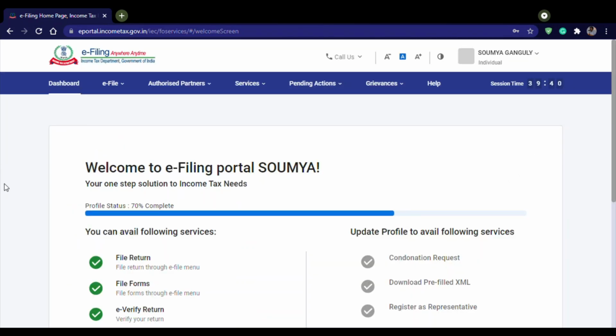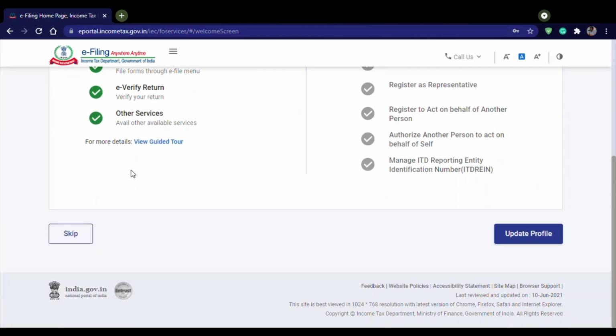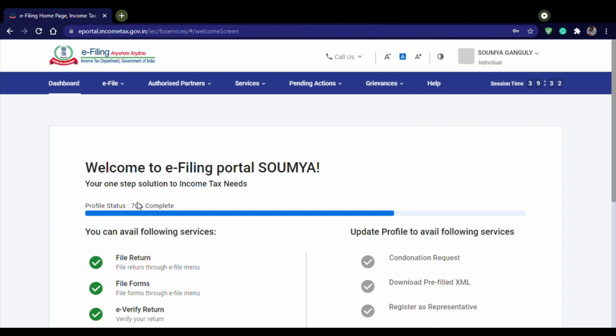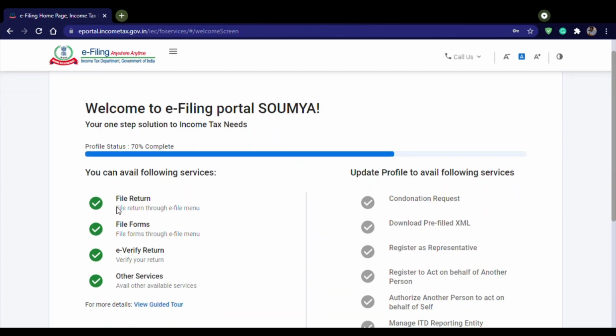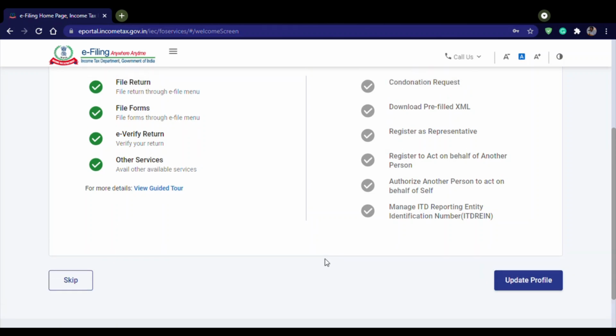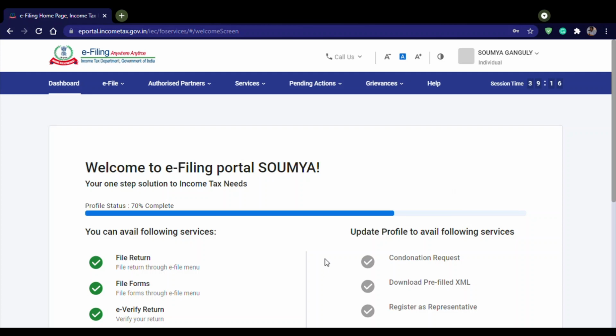This is my dashboard. Here we can update our profile. The profile completion status is showing over here, that is the profile is completed 70%. So I can complete my profile for the remaining part. For this I need to click on update profile, otherwise we can skip this one. Now I am directly going to the e-filing option, that means through which we can file our income tax return.